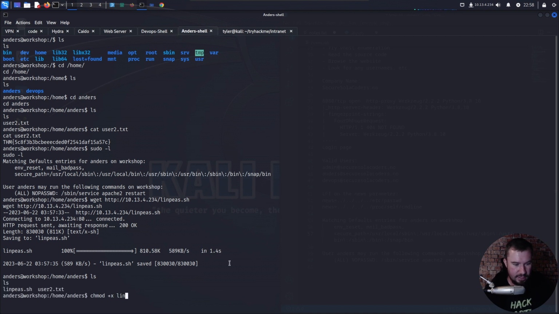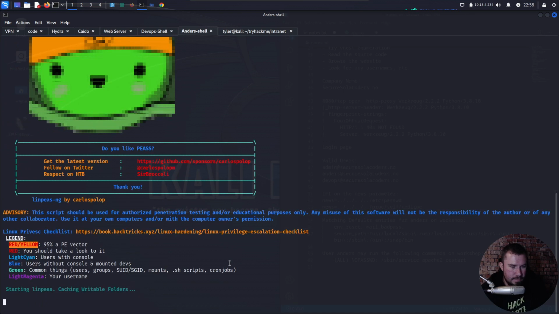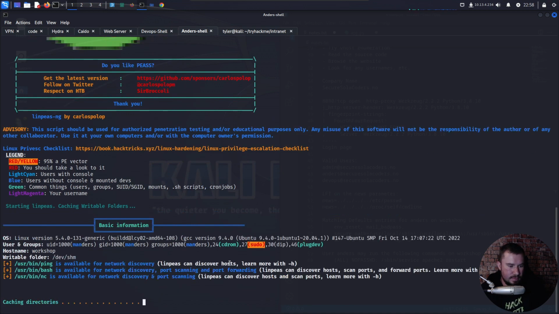Let's go ahead and make that executable. You can see linpeas explains a little bit about what it is. It'll take a little bit to run.